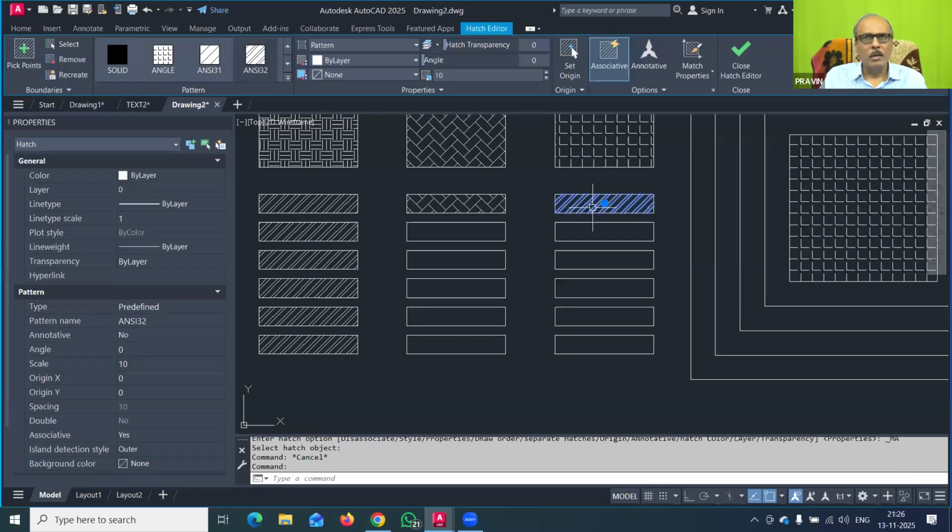I hope you have understood all the things about the hatch pattern. If you are having any doubt, unless and until you try to apply this hatch pattern inside the drawing, you will not get the proper scale to be adjusted for your hatch pattern. So you have to remember that, dear friends.